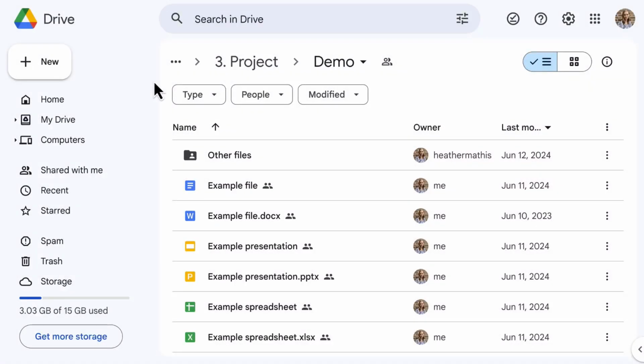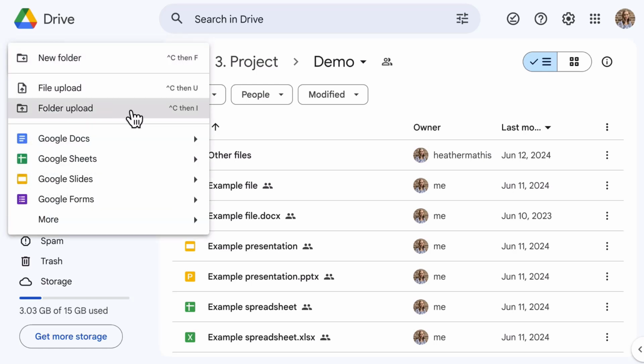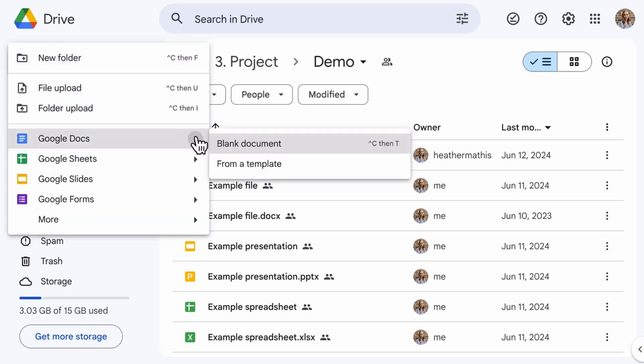Let's take a look at how to get started and navigate Google Docs. To begin, start from the web-based version of Google Drive. In the top left corner, select the New button, and then select the arrow beside Google Docs. The options are Blank Document and From a Template.